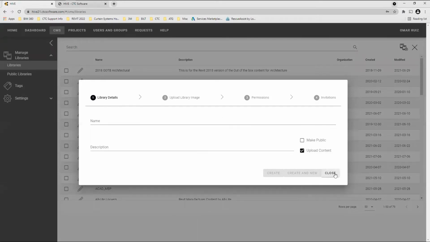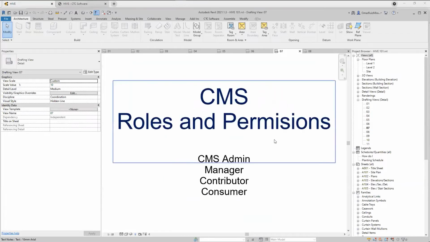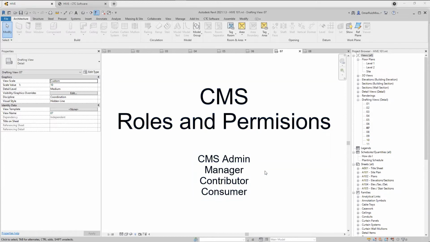But when we go to the permissions, there are these permissions right here. So you'll find the CMS admin. Let's talk about that one. They can add and remove libraries. They can control the tags and the content for the entire organization. They can also set up access for the groups and the users. It becomes a library manager, or they can tell them to become a contributor or a consumer. They can invite external users to the libraries. They can see the CMS analytics on the website.